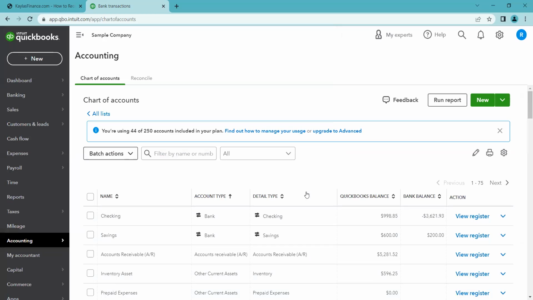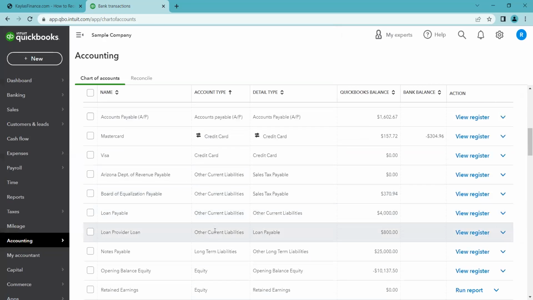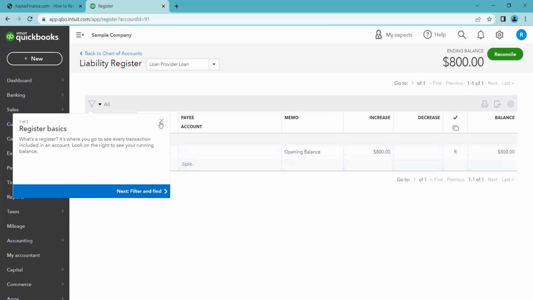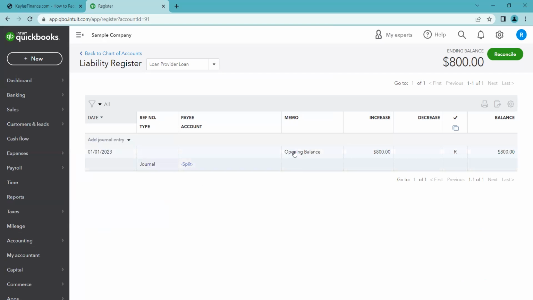All right, we'll click save and let's scroll down to our liabilities. And where's our loan? There it is, loan provider loan. And again, you just replace that with the name of your loan provider. And let's click view register just to see what it looks like. So here it's showing the opening balance as of January 1st of this year. Our loan balance was $800. And we can see that at the top, ending balance of $800. So again, this only applies to you if you received the loan in the past before you started actually tracking transactions in QuickBooks. So that's when you would enter this opening balance.